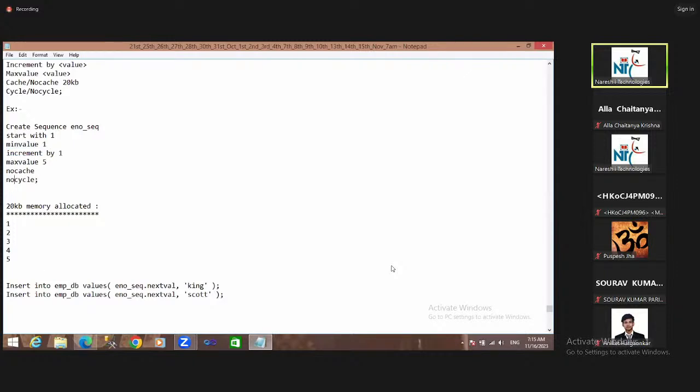So if you provide no cycle, what happens? After inserting 5 records, if you try to insert the 6th record, then you will get an error message.